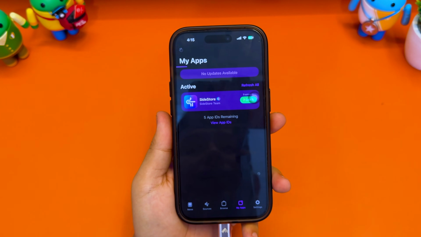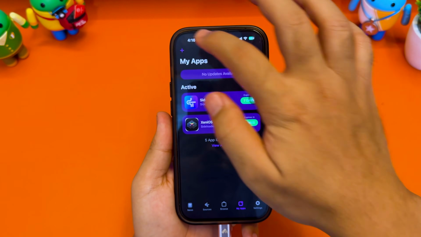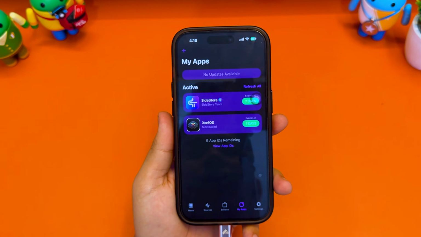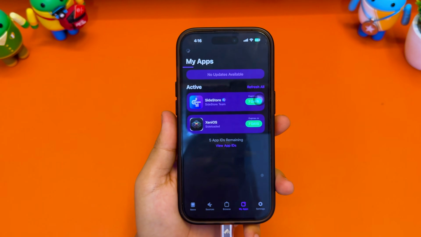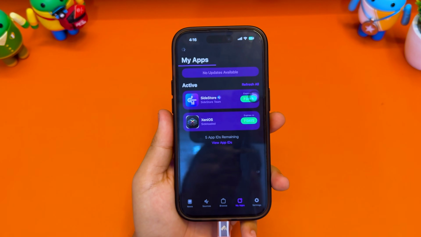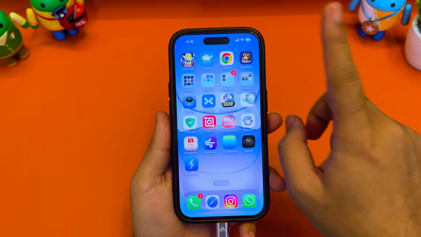Next, select the XeniOS IPA file that you downloaded earlier. You also need to install the StikDebug IPA file, so repeat the same process and select the StikDebug IPA. Once both files are selected, SideStore will begin installing the apps onto your device. Make sure you're connected to a Wi-Fi connection while installing XeniOS and StikDebug. This process may take a few moments, so just wait until the installation is completed. When it's finished, you should now see XeniOS and StikDebug installed on your iPhone or iPad.